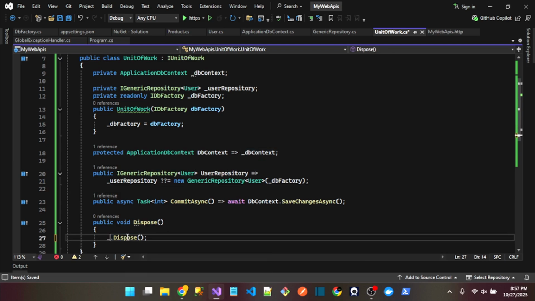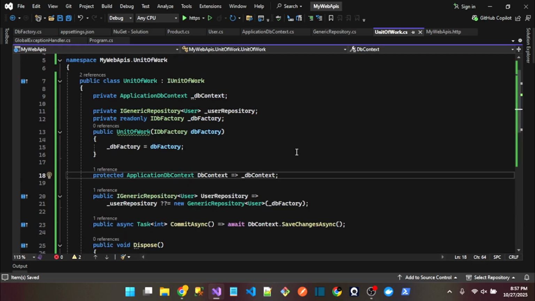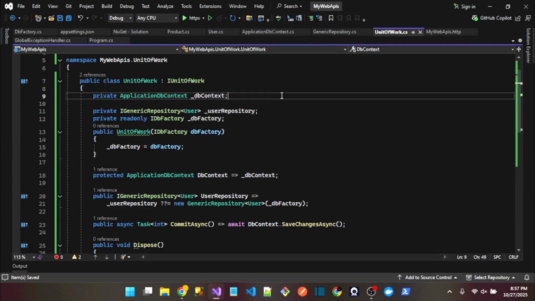Let me dispose it with the DbFactory. So in this way we implement the DbFactory pattern in .NET 9. And here the things are done regarding the process to implement this factory pattern. Let me explain the process again, what we have done so far.